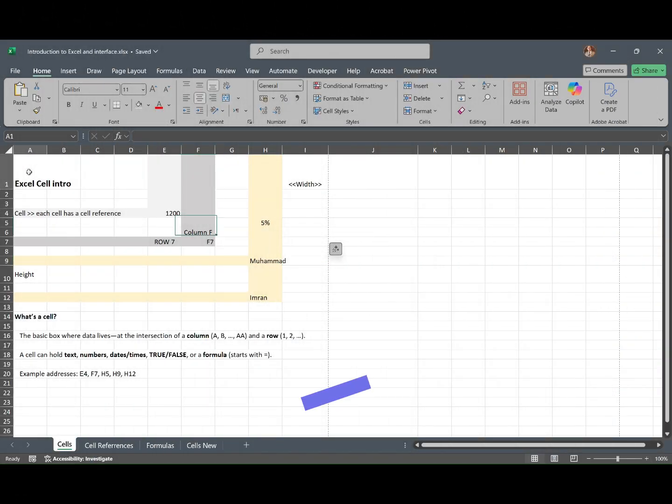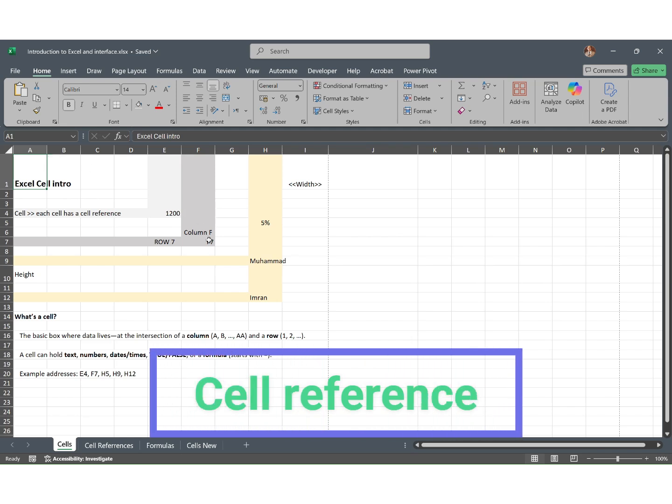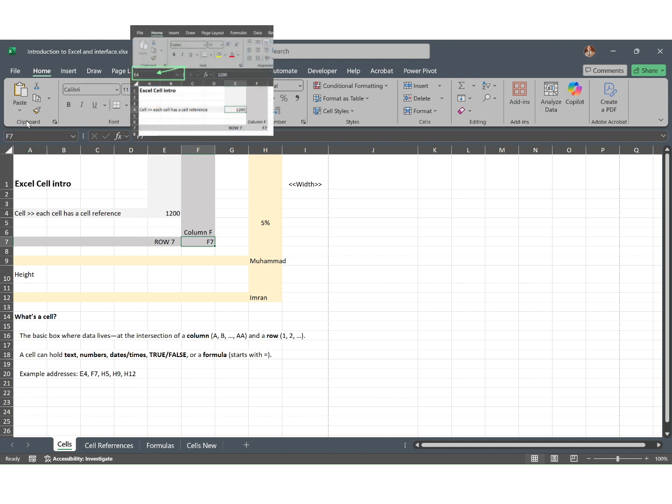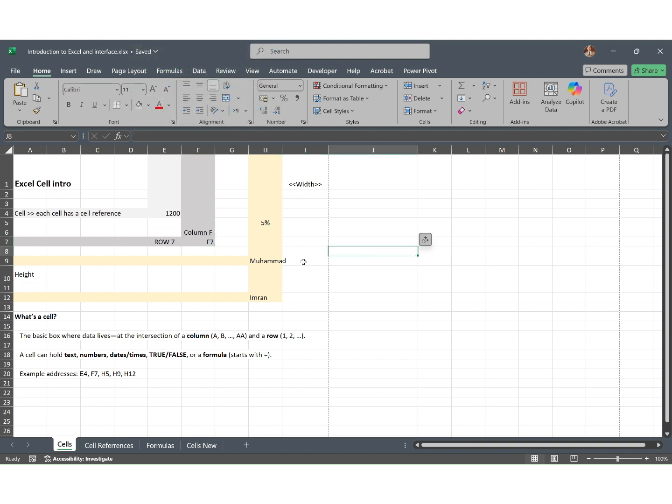In Excel, a cell reference is a combination of a column letter and a row number. For example, F7 identifies a specific cell. You can find this reference at the top left corner, as highlighted. To access the data in a cell for calculation, we need to use this cell reference in a formula.